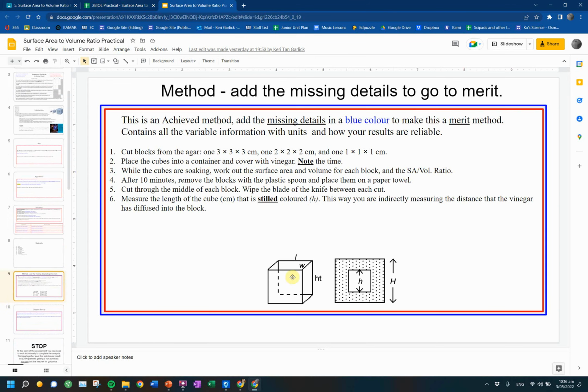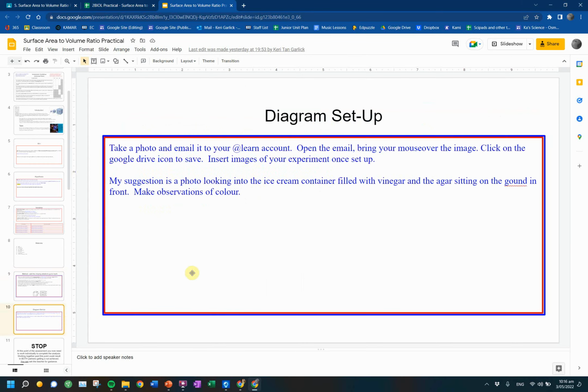So that's the method. Now this method is to the achieve level. If you want to get this method up to merit, you need to add some more detail to it and make sure you're doing it in blue text so it's very easy for me to see it. Make sure you also take a photograph of it before you add your cubes to the ice cream container with the vinegar. So you should have it laid out on a piece of paper with the ice cream container. Take a picture of it before, so that way you can see what the color of the cubes look like before and what the vinegar looked like before. And then in 10 minutes time, you take another picture and you can see basically how your experiment's changed.